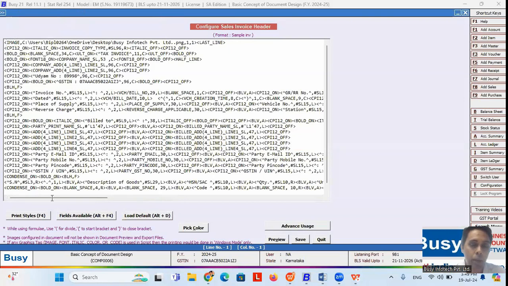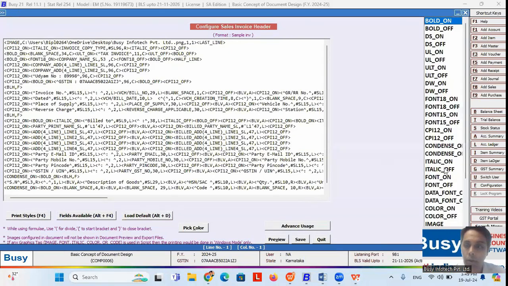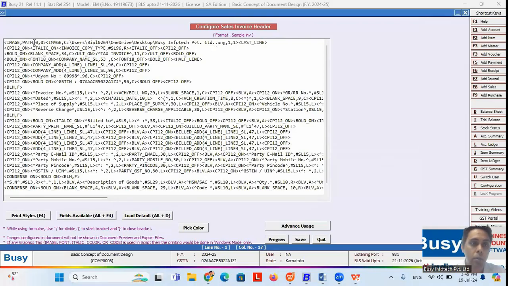If you need to pick it manually, you can go to print style, get the image, select this image, and now it's asking you to mention the path. So here the path will be this path, the path where I have kept the image. So this is my image path. Okay, sorry, up to this I will put the path.